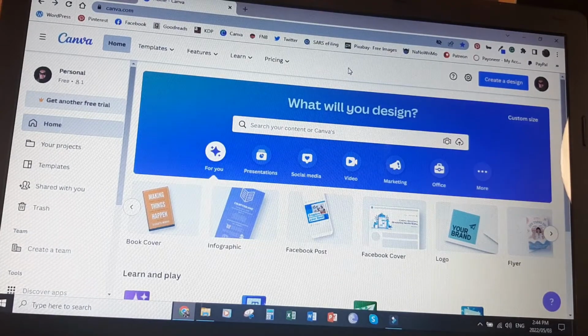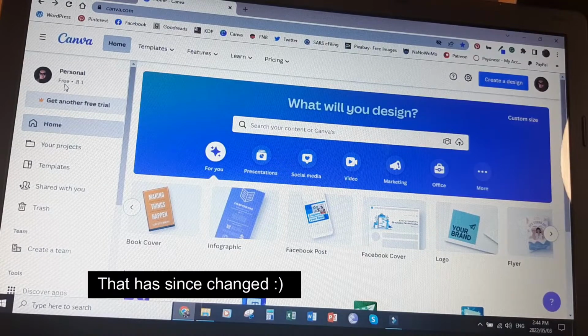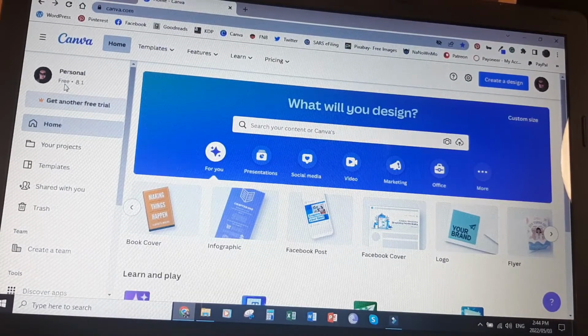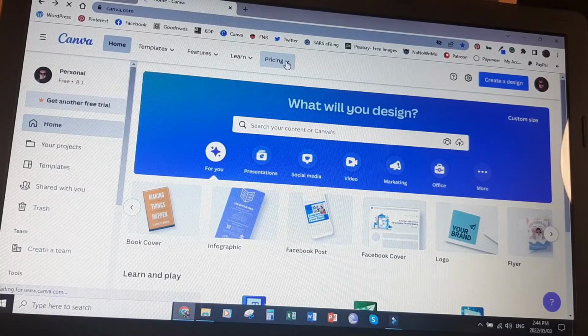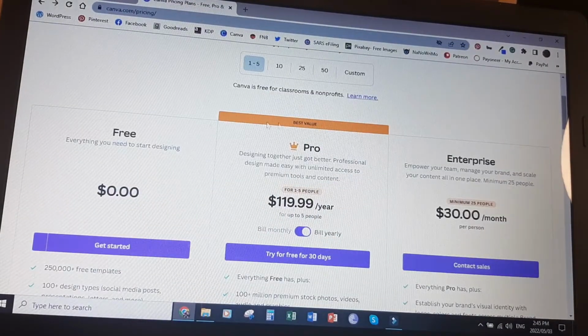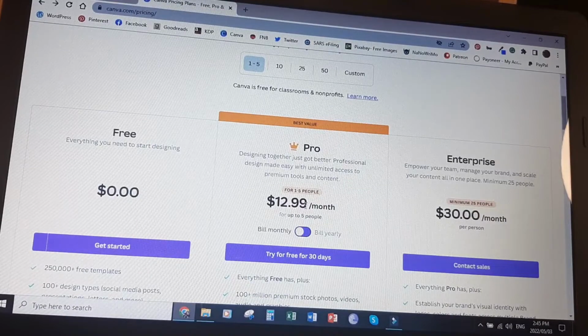Alright, so as you can see, I'm on the free option, but you do get the pro option, which, if you can afford it, would be the better option to go for, because you get so much more value out of it. Let me just see if they've got their pricing here. Yeah, there are the prices. There's pro and then there's enterprise. This is $119.99 for the year. It's $12.99 per month.